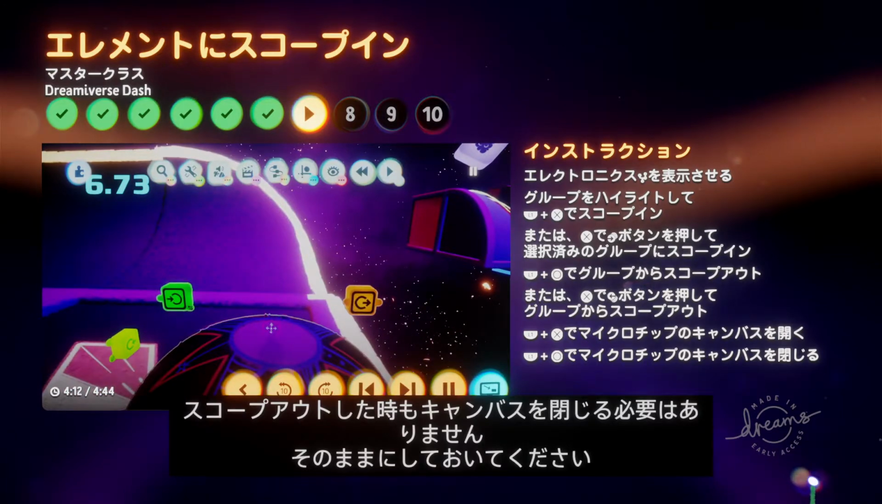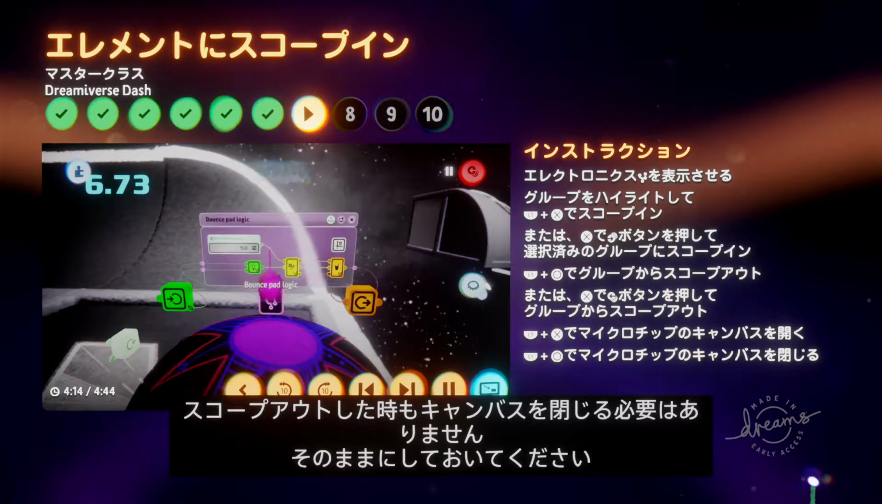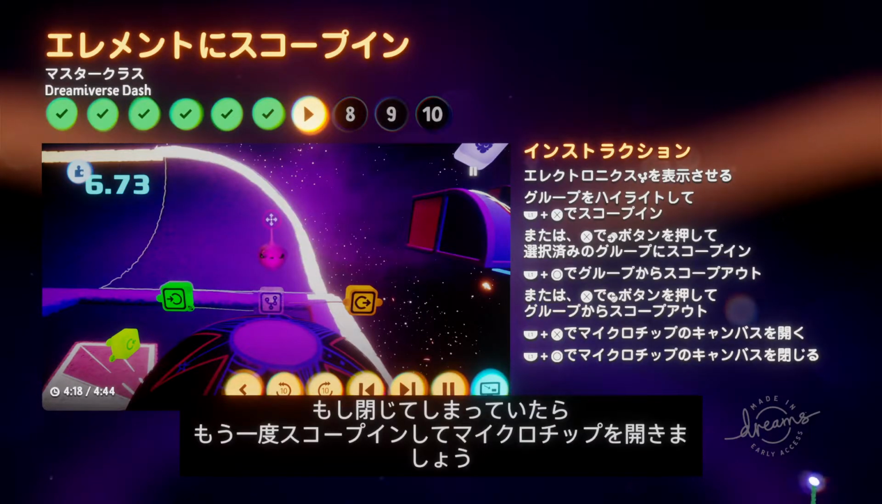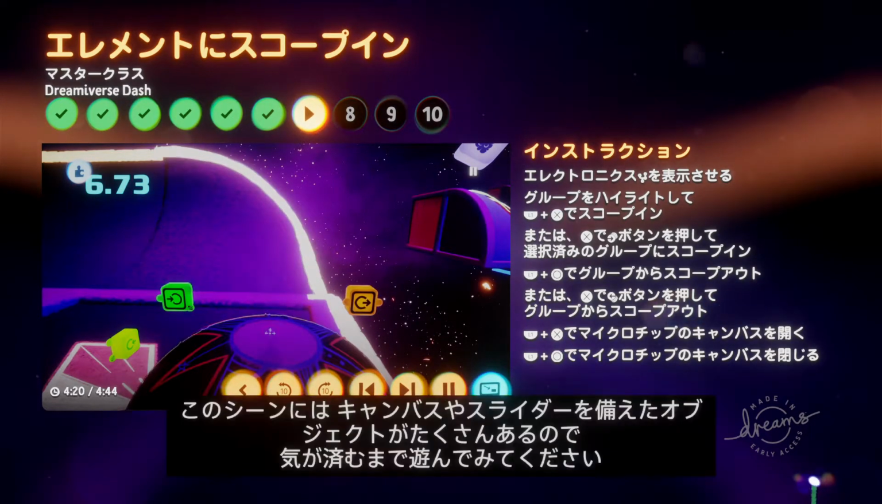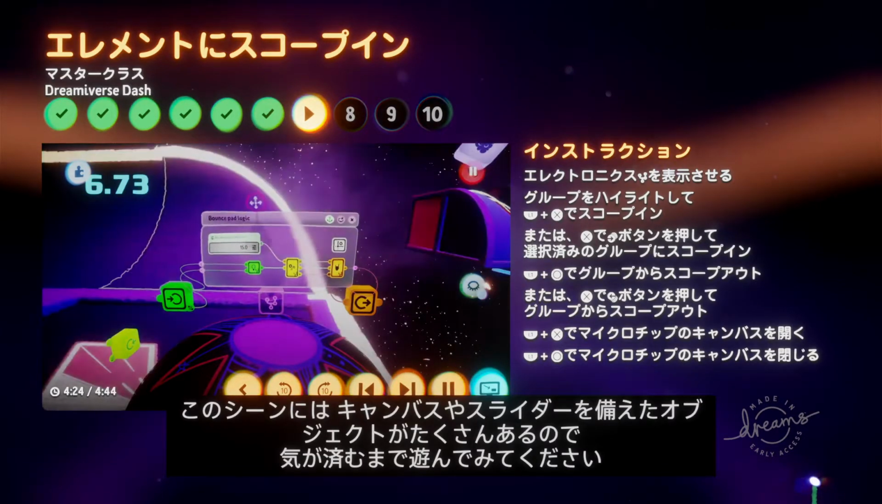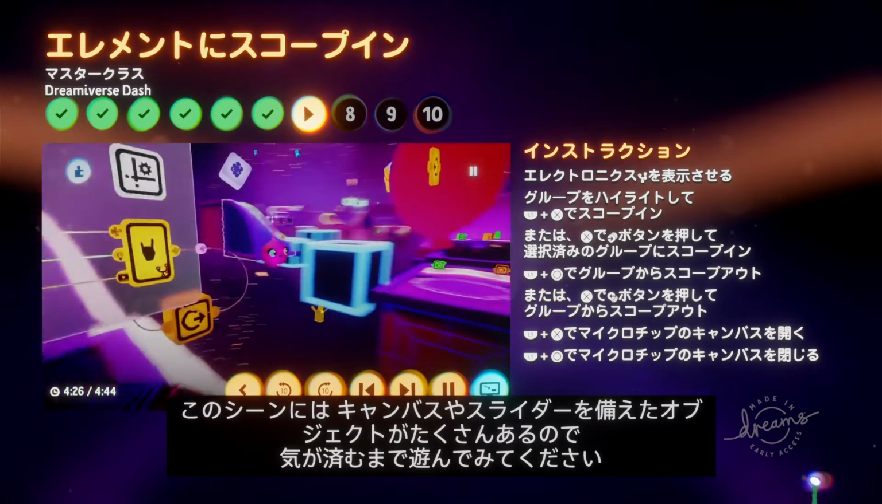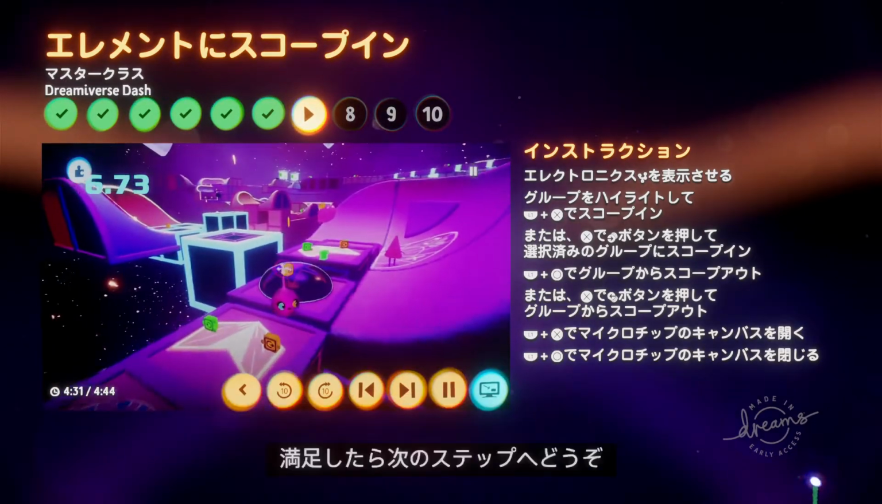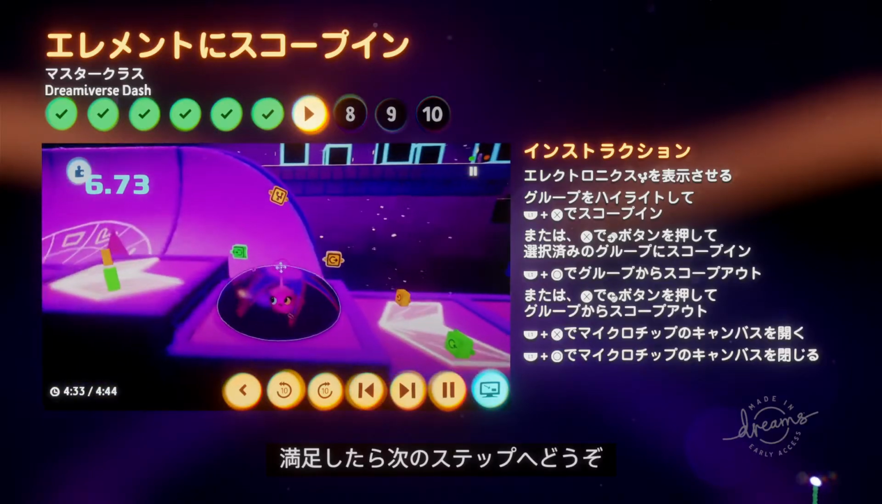You won't need to scope in now to change the slider, but once closed, you'll have to scope in again to see the microchip and open it up. Lots of the items in this scene have a circuit board with a slider or two on them, so hunt around the scene, scope in, find them, experiment. Come back when you feel ready to learn some more.